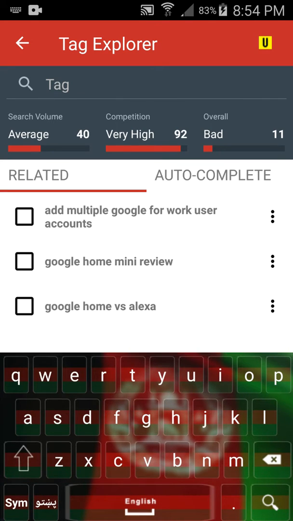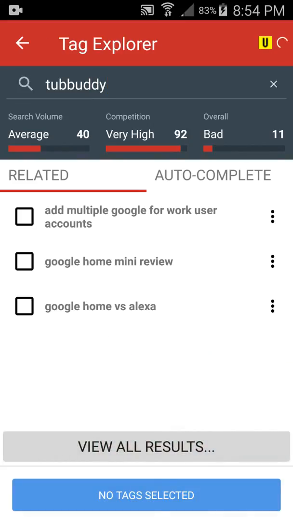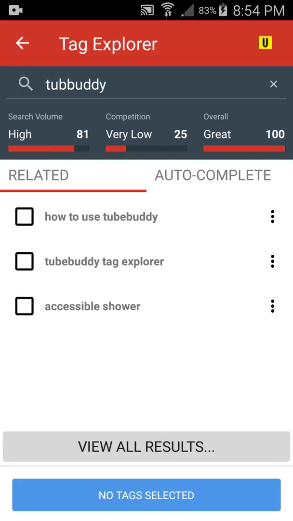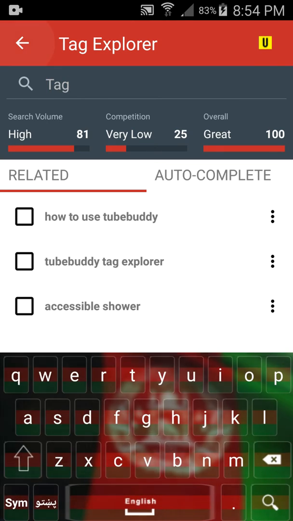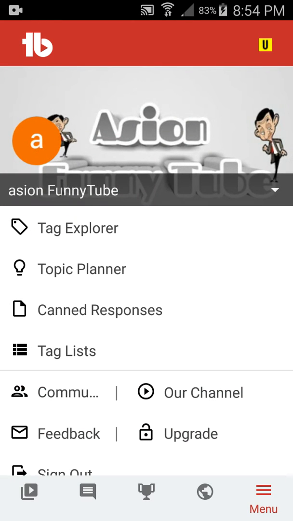So we can use Tubebuddy. The search volume is high but competition is low, so this is suitable for me. So we can create a video, and the overall position is great. So we can use the tag explorer like this.